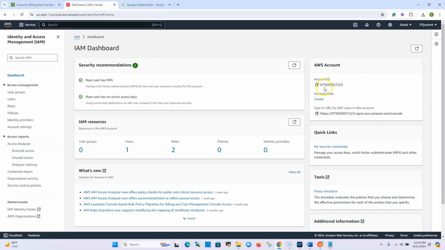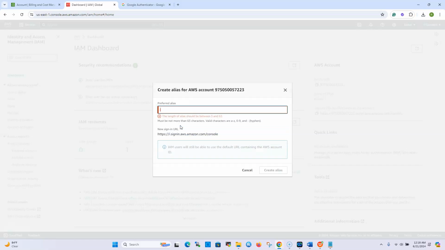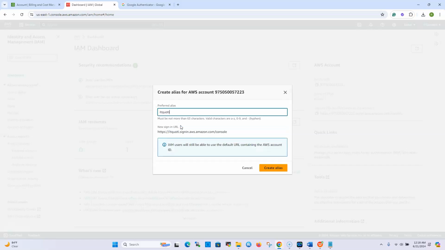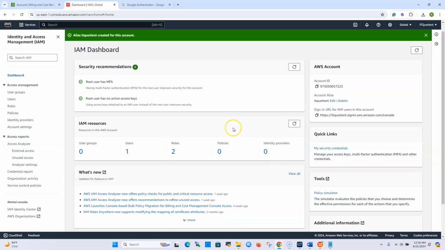Then on the right here, you see the account ID, you see account alias. So you want to click here to create alias. Now you're going to replace that account ID with something that you want. I'm going to replace it with something I can remember, IT quotient. Okay. So my sign-in URL is going to be https://itquotient.signin.aws.amazon.com/console. If this alias is available, you come here and click on create alias. Okay, so that is done.